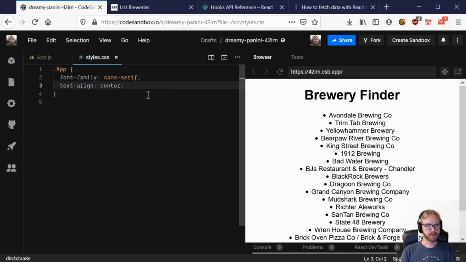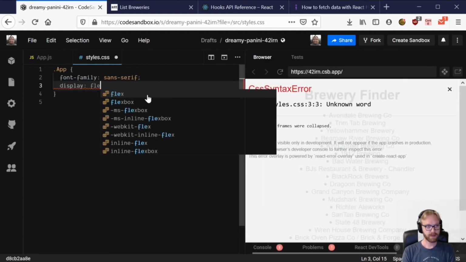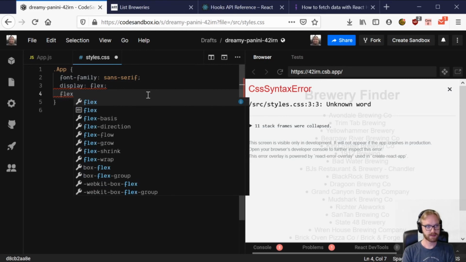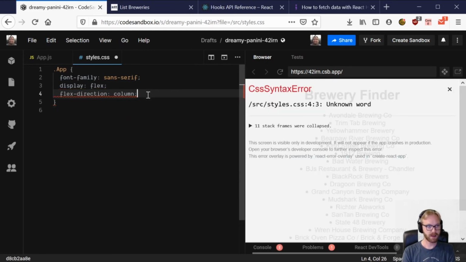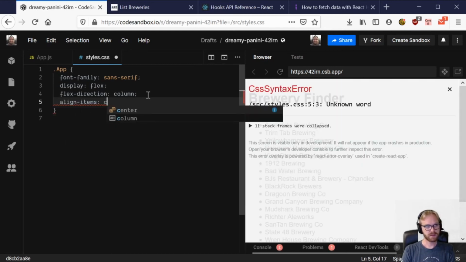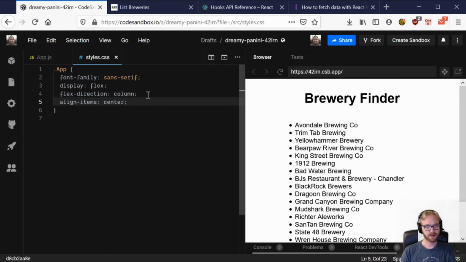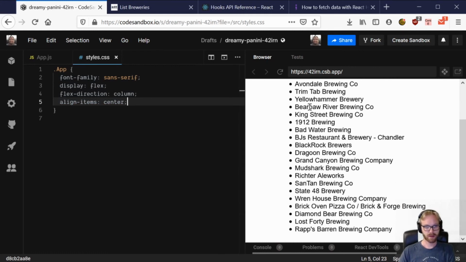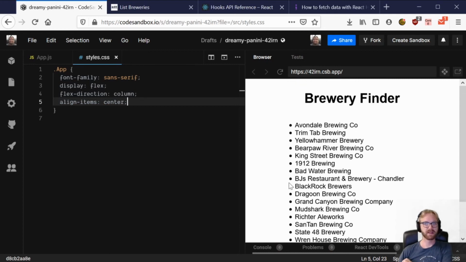Text align center. Let's see, I want display flex and flex-direction column. Cool. And it's align-items center, I think. There we go. I like that a bit better. So now our breweries are a little bit more aligned. I like the names aligned a little bit better. That works out a little bit nicer.